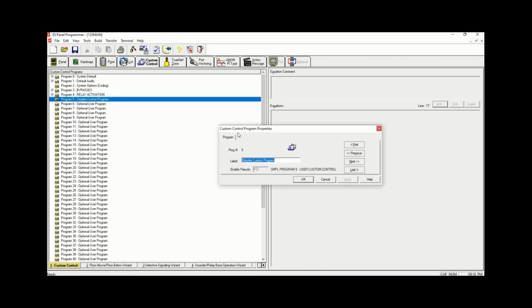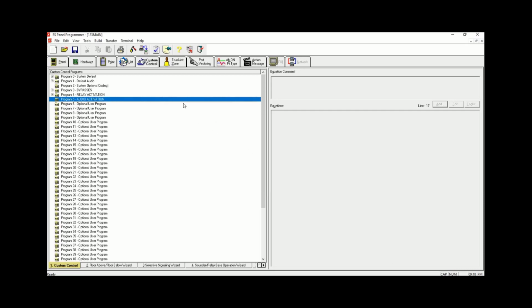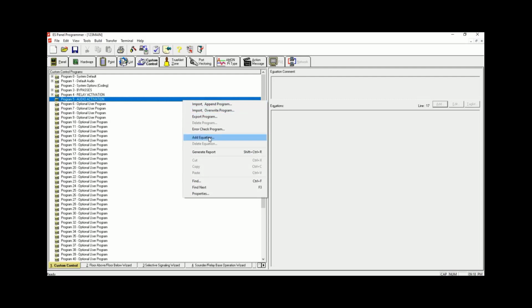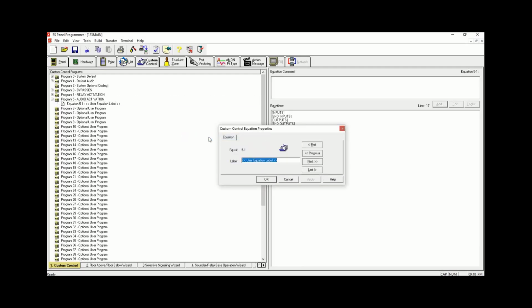Now we're gonna start with audio activation. There you go. Okay, so we're gonna add an equation, and we're gonna call it a VTG activation. Now in audio, basically the VTG is the main component for the actual activation of the actual speakers. VTG stands for voice tone generator, and let's activate it. Let's click OK.